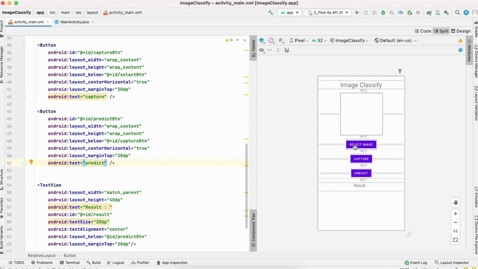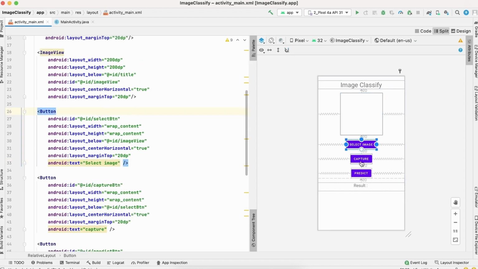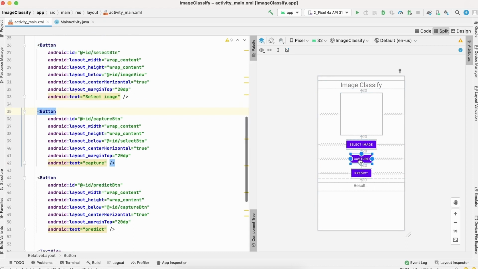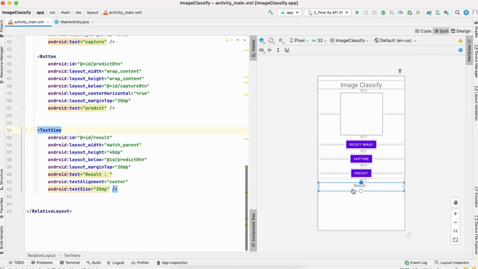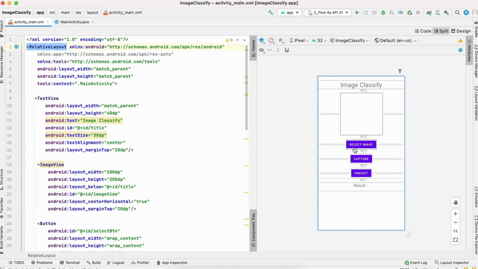So now we will just code, first the select image button, then we will code our capture button, then we will code our predict button. Then of course the result will be shown after the predict button over here. So first of all, let's code our select button.